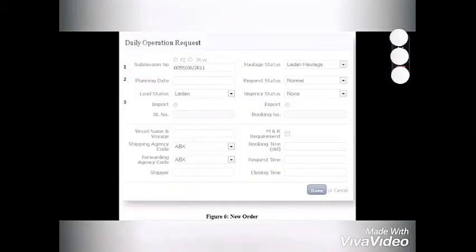Next, posting a new order. When you click on the new order link from the navigation bar, you will be redirected to the new order screen. Number 1. Submission number cannot be left blank. User needs to choose either FZ or JPLW. If left blank, an alert will appear on the user screen. See Figure 7 alert.